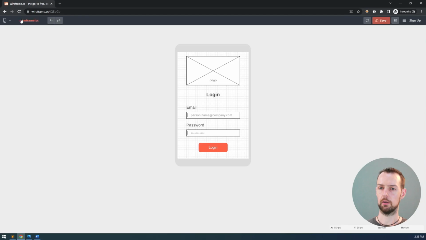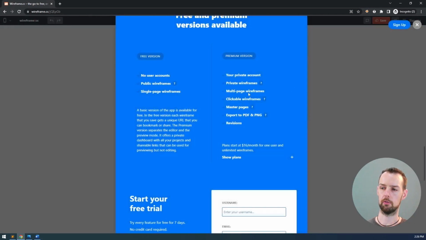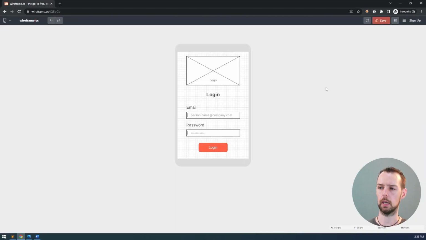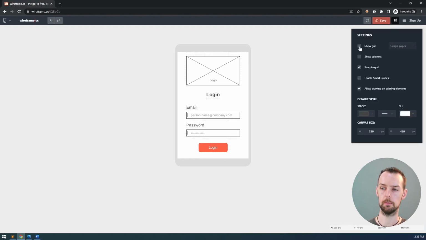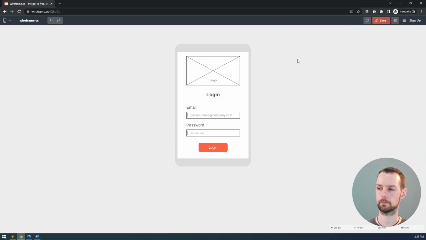Now, if you are taking a screenshot, actually one thing I will mention, you might have noticed when I went into the free versus premium comparison, one of the things in the premium version is that there is an export feature that becomes available. So you can't really export in the free version, but of course you can do things like screenshot, which is a form of export. So what I would do is just go into settings, turn off the grid so that we don't get the graph paper background.